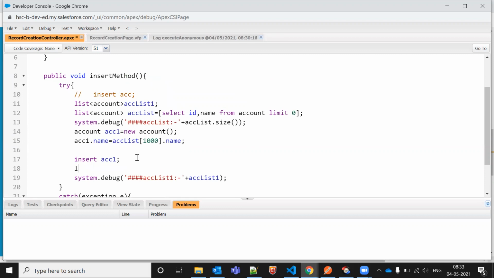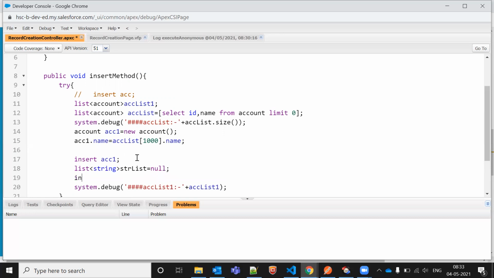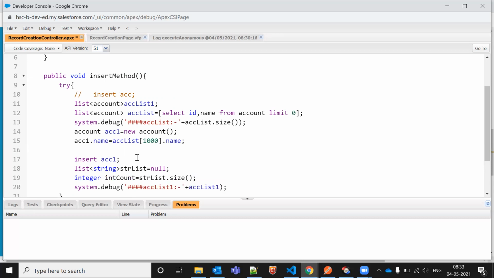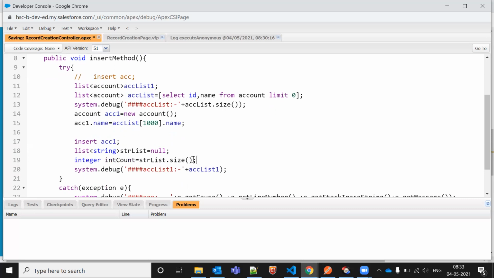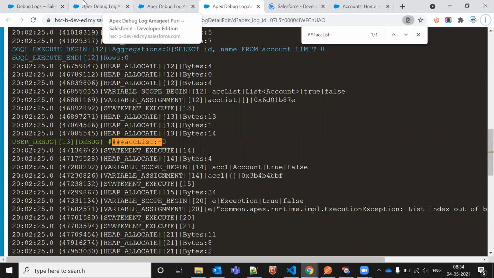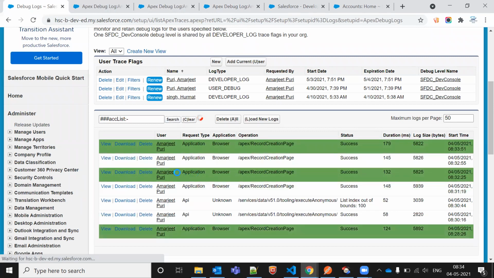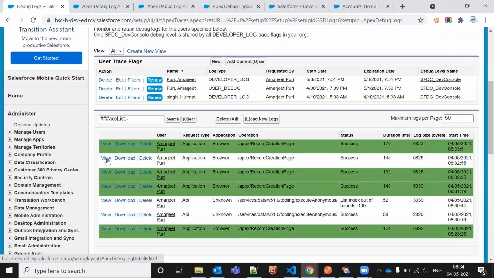Like this, let's say if you want to break something, we are creating a string list and making str list null. After that, if I count the size in an integer, int count equals str list dot size, and then I run my class, I think it should go to the exception only. So let's check. Yeah, okay, it should show.